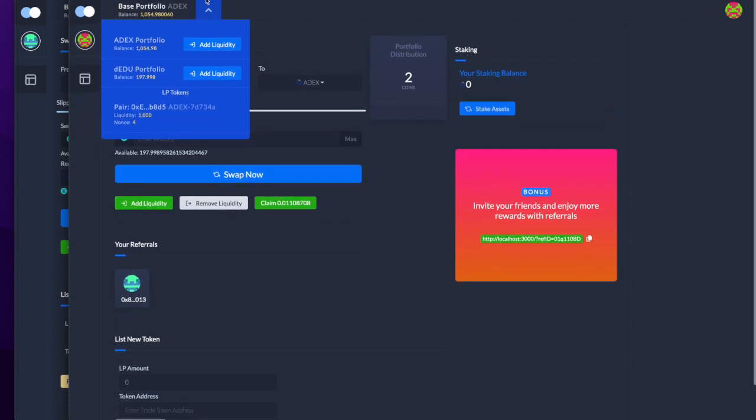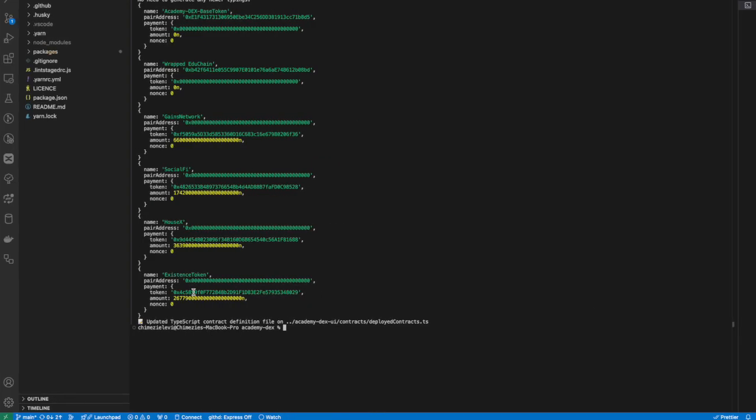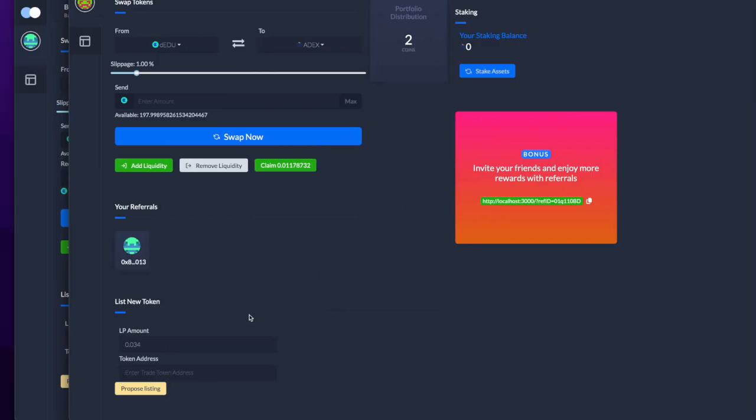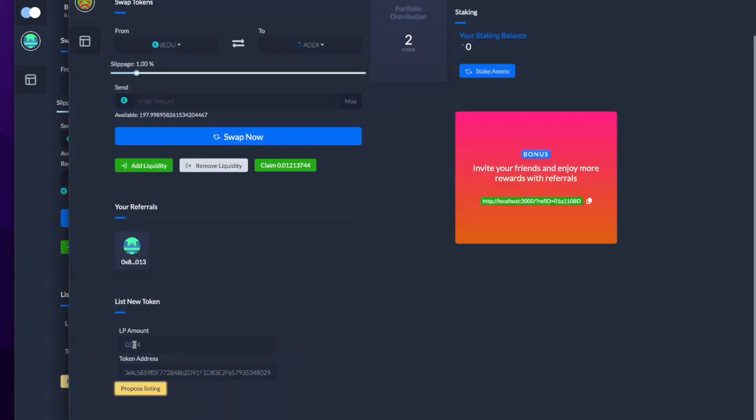Now they can go and create a proposal to list their special token. For them to do that, they'll add an amount for the initial liquidity for the pair and the address of the token that they want to use. So let's use a dummy token to do this for this user. The error is that the user doesn't have enough balance for this trade token, so let's reduce the amount.